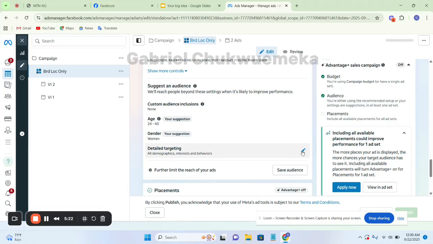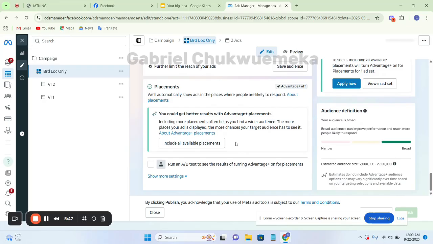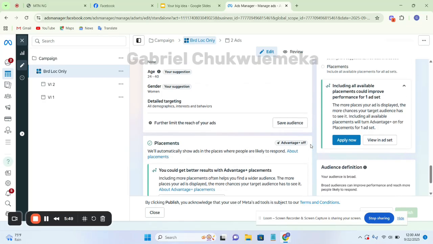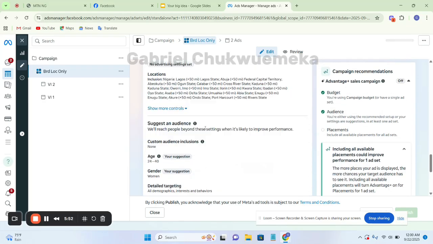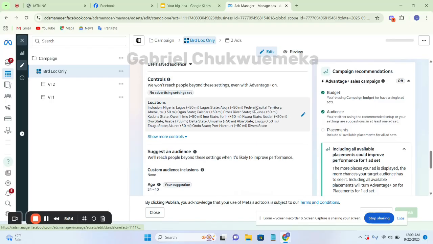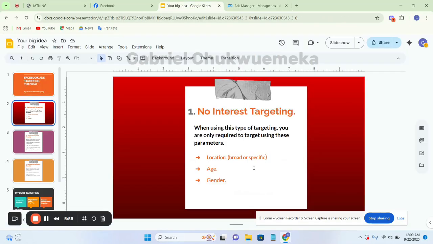Now here in my detailed targeting, I don't want to click on this, because if I open it, it's going to be like I'm working on the ad, and I will need to republish again. So let me just show you. For this detailed targeting, you can see there are no interests here. It's just age, gender, and location. That's all that is here. So that is the number one type of targeting: no interest.